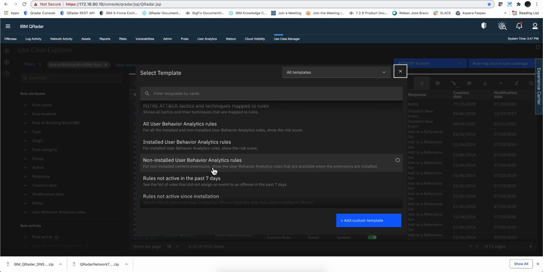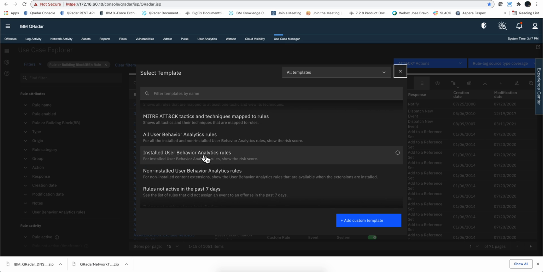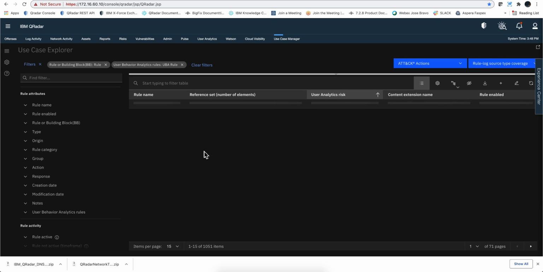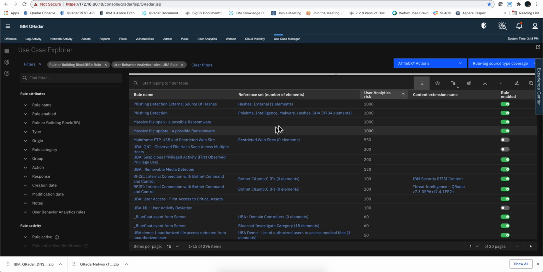Now that I'm here, it is important to emphasize that the UBA used to have a link, and maybe the link is still there, but it's not functioning anymore. You used to look at the rules of UBA separate from the rest of QRadar. Well, there's no reason for that, and the Use Case Manager now incorporates them both, the ones that you have installed as well as the ones that you have not installed. And you can click on any one of those templates. For example, let me click on this one, and then you get to see similar data like the one you had before, whether it has a reference set that requires to be populated.